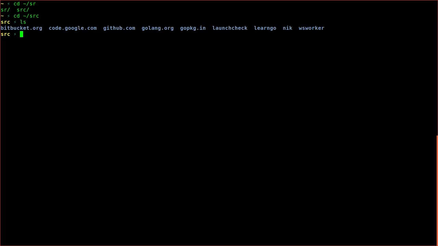All right, so today we are going to learn how to build a web application in Golang. And the first thing I'm going to do is cd into my source directory where all my core source code is, and create a directory inside of it with the name of the application.